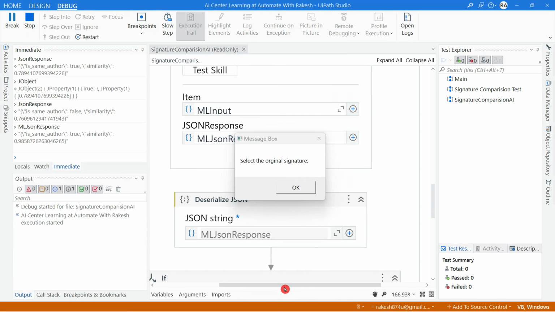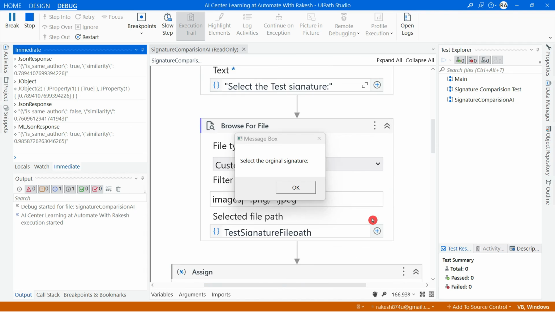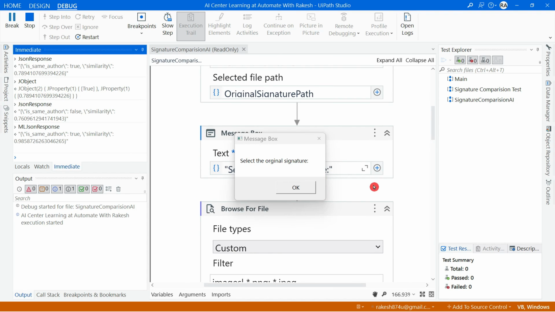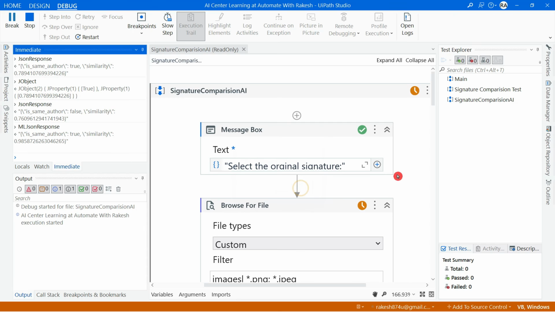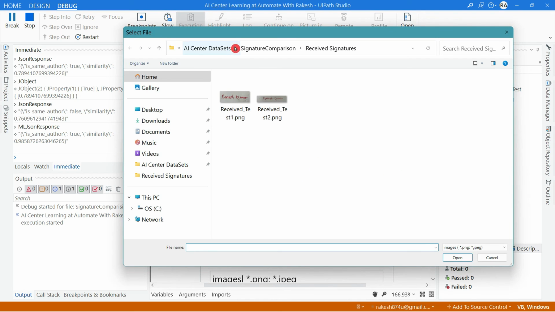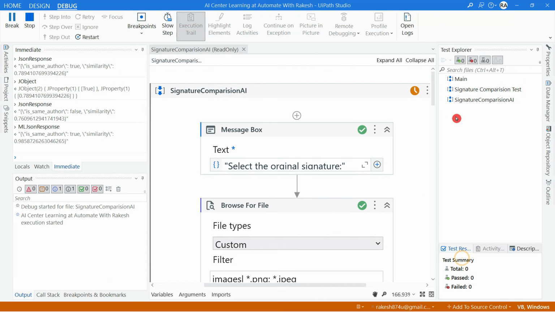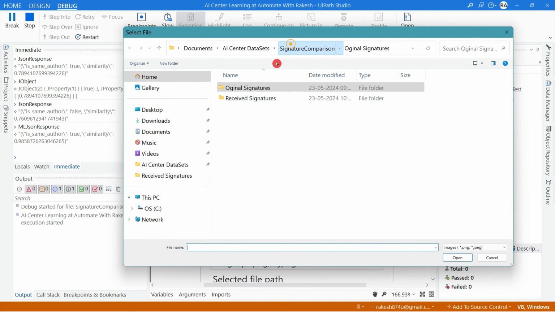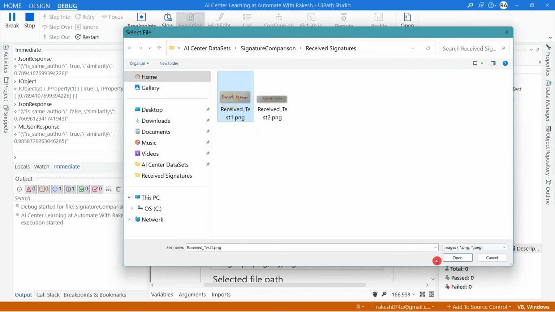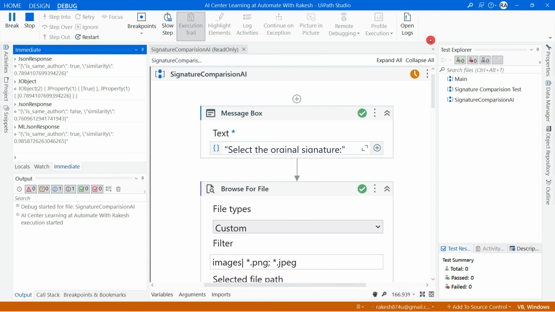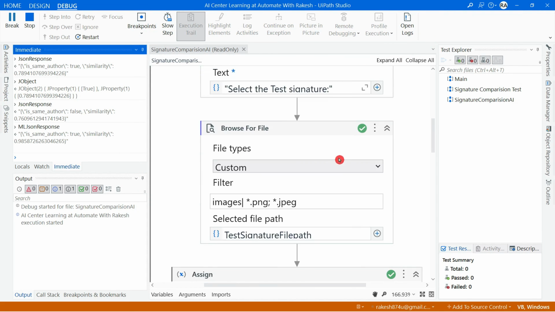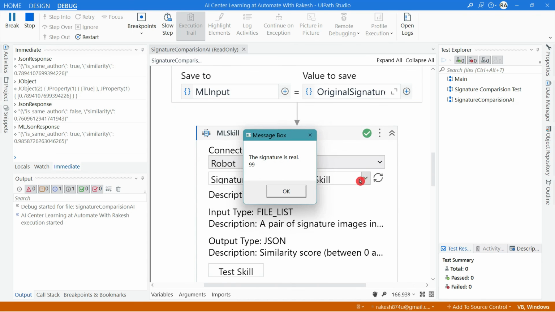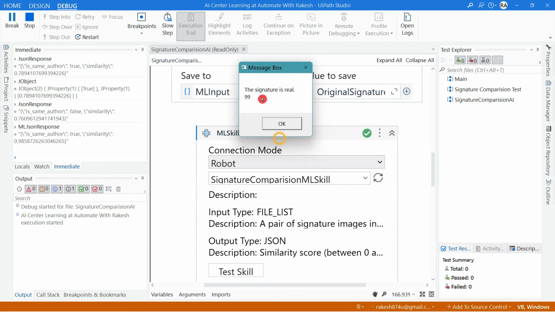Okay. Now one by one everything will run. So what is the first one? It is saying select the original signature. The very first activity. Now let me select the original one. Okay. Now select the test signature. I'm going to select the original signature, the test signature. Okay. Now the ML skill will run. It is running. And finally, it gives me a message box. The signature is real, percentage is 99.